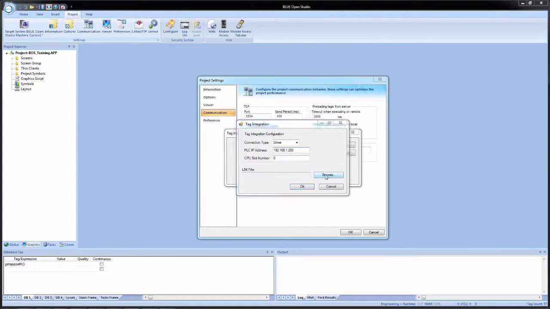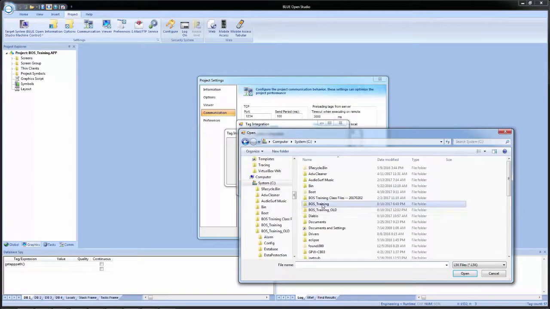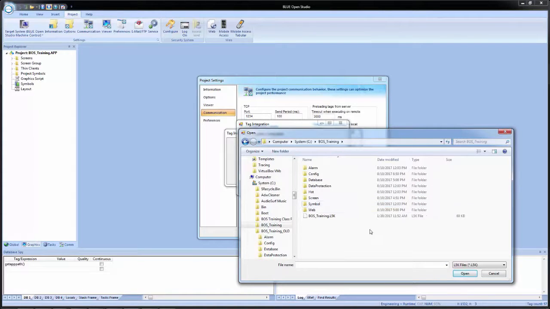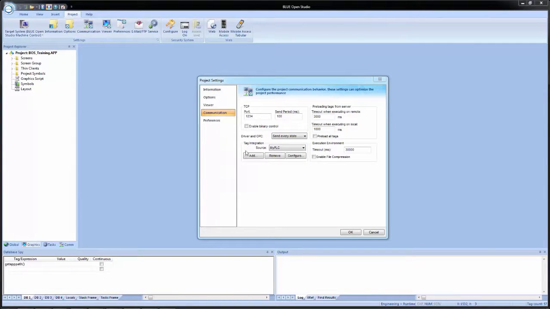We're going to click on Browse, and then we're going to come into our BOS training project folder. By default, it should automatically open the dialog window there. Then we're going to select our BOS_training L5K file and click Open. Then we see the file path appear, and we click OK. Now we see under tag integration for the source, we have a drop-down with the newly added tag integration source of my PLC.